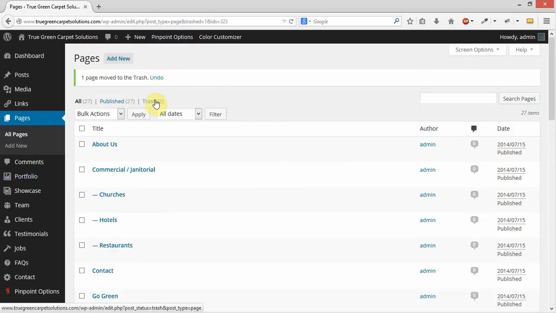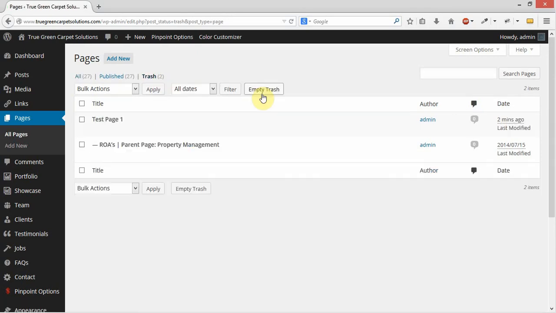Now you're going to notice over here in trash, I have two different pages sitting in the trash. It has not been actually deleted yet. It's just sitting in the trash, not doing anything. You'll see one of the pages we have out here is the ROAs for, and the parent page is property management. We've sent that to the trash because we don't want it published on the front of the page, but we haven't done anything else with it. It's just sitting here in the trash.